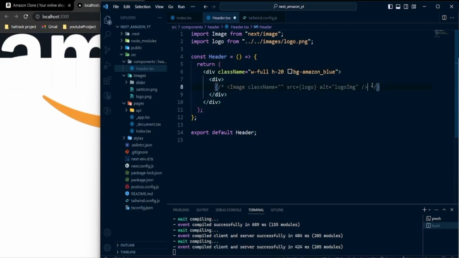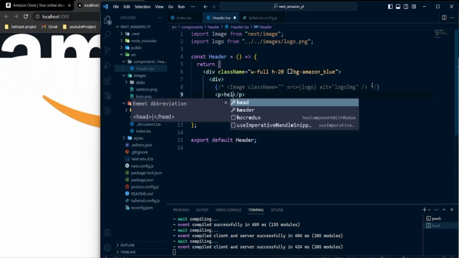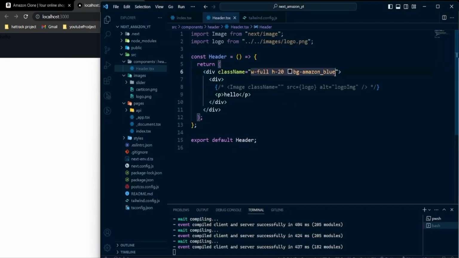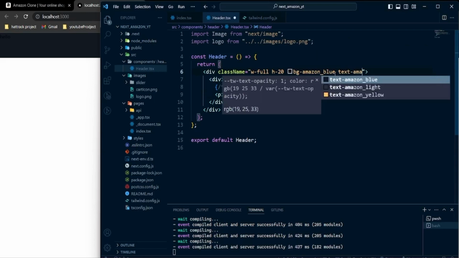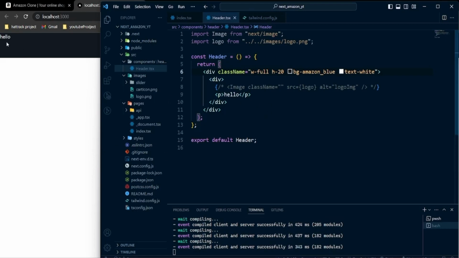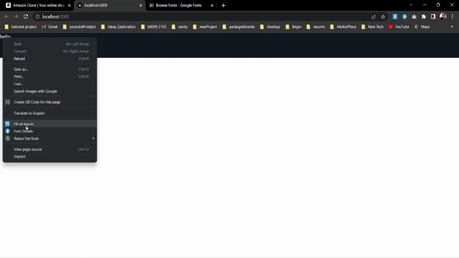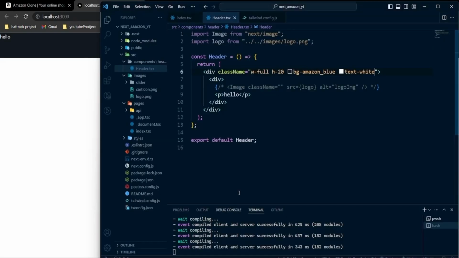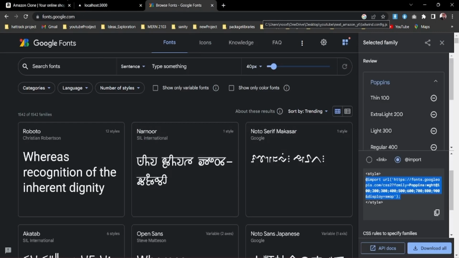So instead of creating that, hello, and okay, the text will be text white. I just want to show you the fonts, how we're gonna change it. As you see, if we click on font details, it's the default font coming from the VS Code and from that Next.js. But we want to use this font over here, the Poppins.